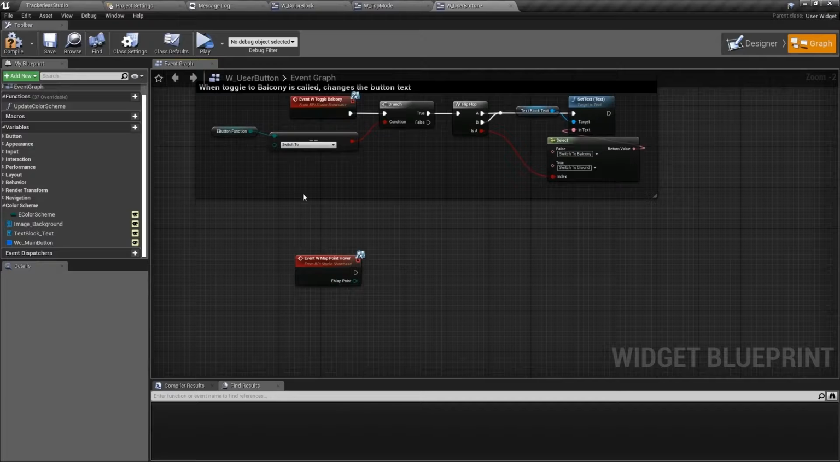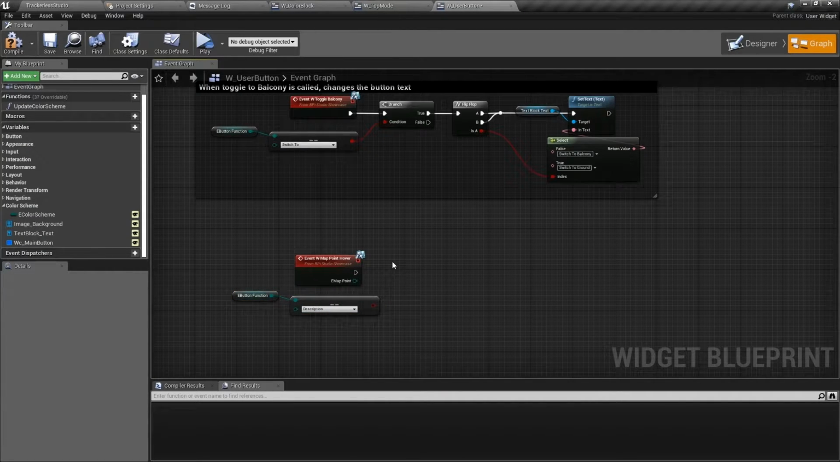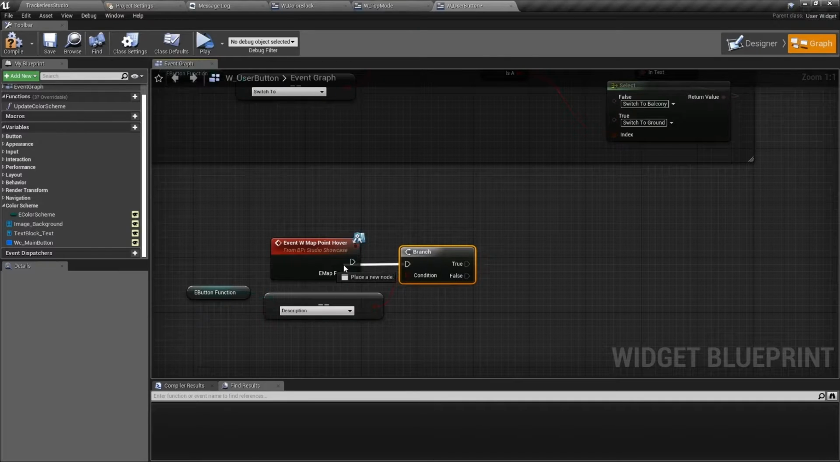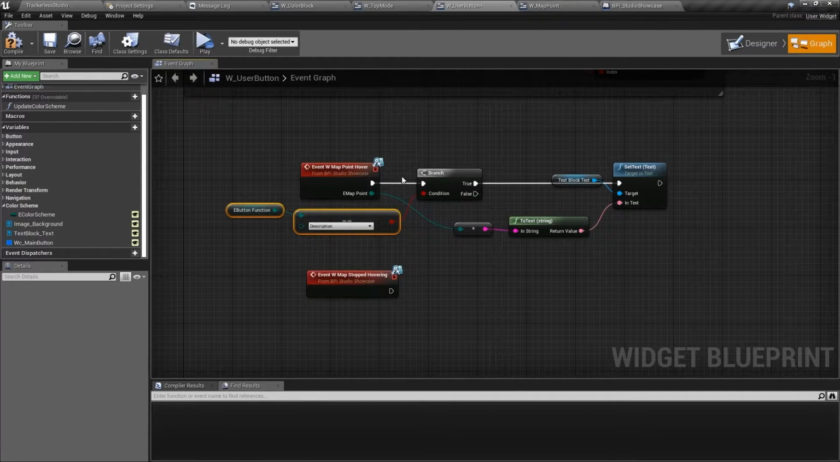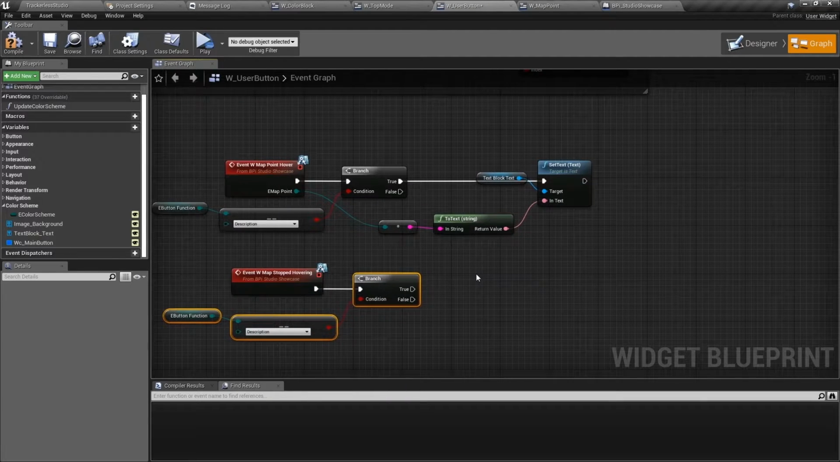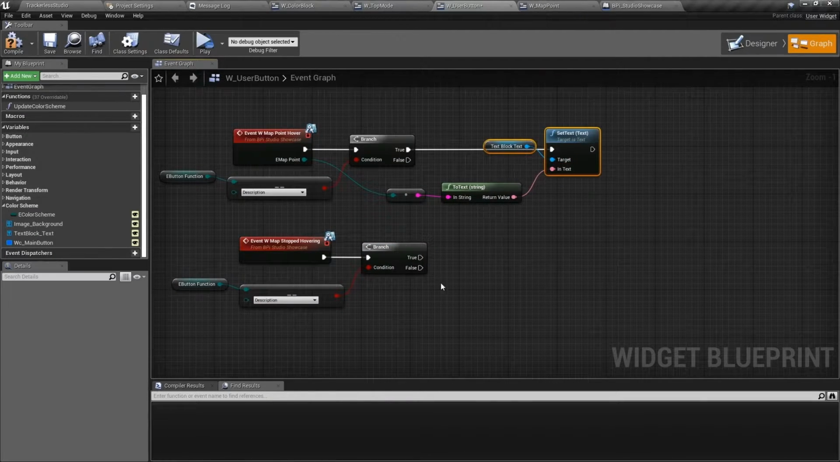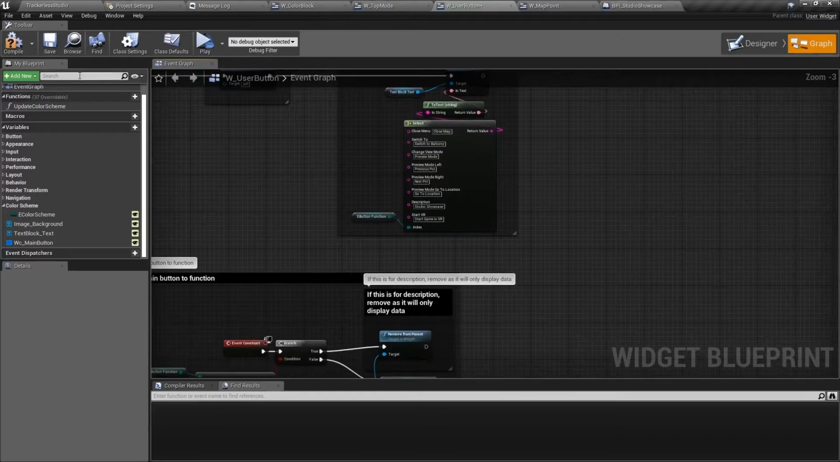Open the W user button and add event WMainPointHover from our interface. This should only affect the user button if the value of button function is description. If it is, change the text to be the value of the enum converted into a string. Add the event WMapStoppedHovering as well. Again, it should only affect if eButton function equals description. If it does, revert the text back to Studio Showcase. Lastly, make Studio Showcase the default text for description.